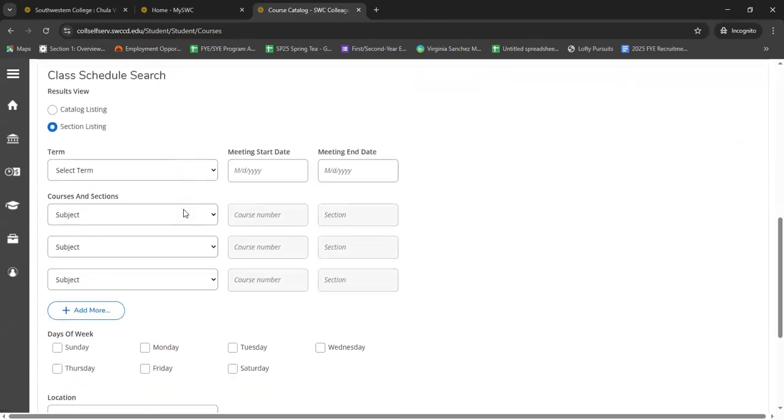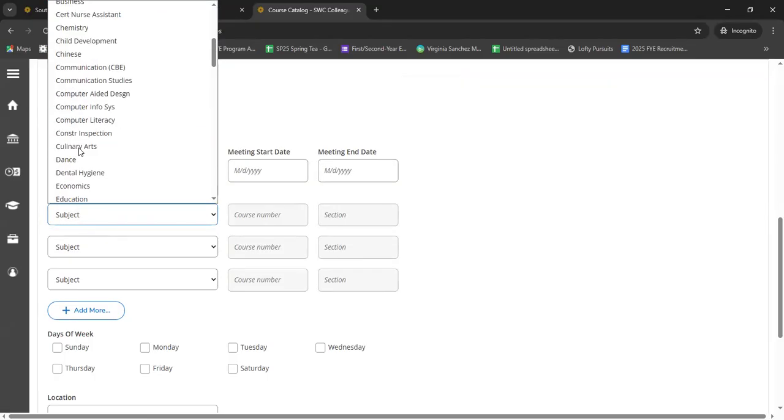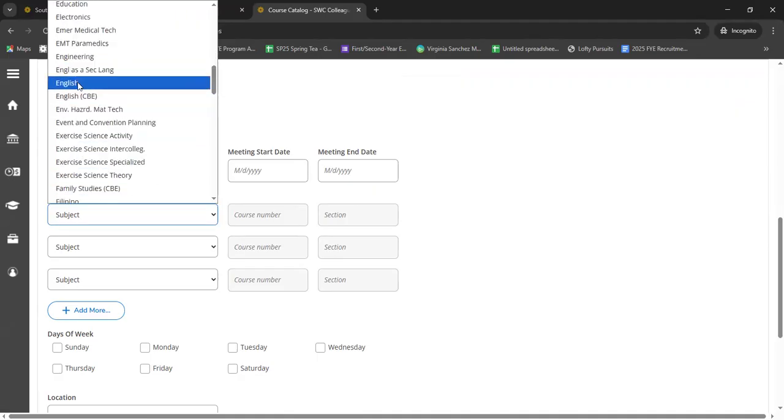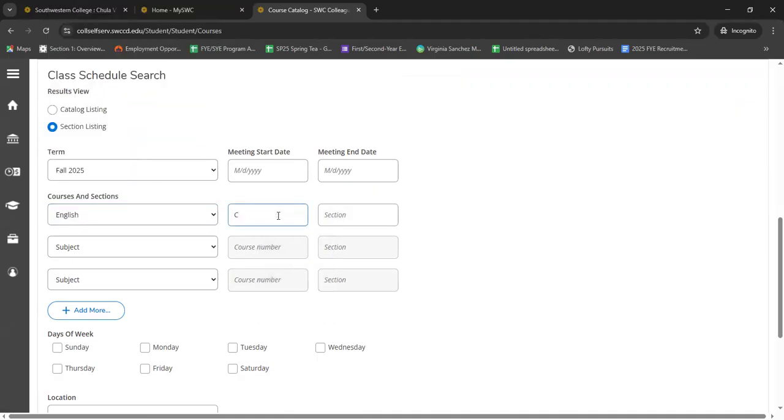and let's add something there. So we're going to select Term, Fall 2025, and let's say I want to take English C1000.